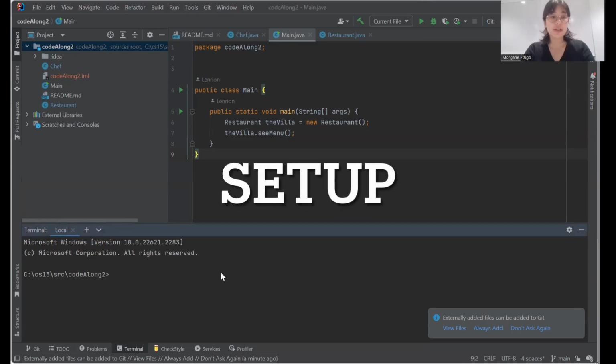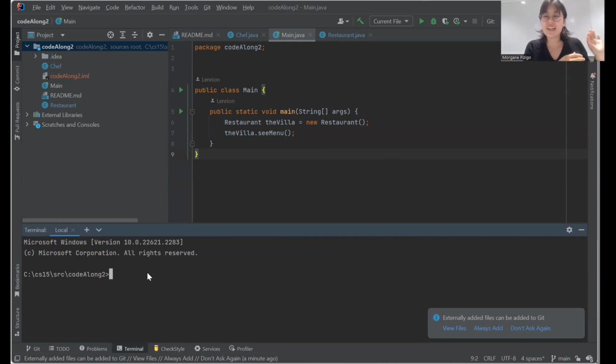So before we get started, please check out the CS15 website and clone the stencil. Just as a reminder, it's going to be git clone, and then you paste the GitHub link that you've been able to find, and then press enter. I'm not going to do that because I've already set up my code along folder.